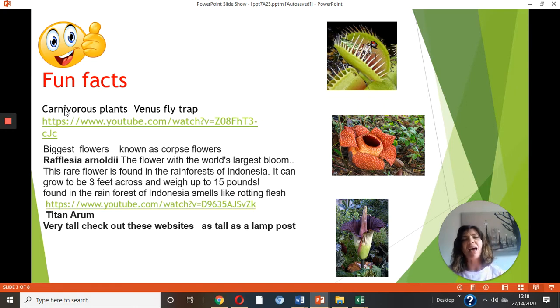Right, if we have a look at our flowers, some of them are known as corpse flowers. We'll come back to that. But it's the Rafflesia flower. And again, if you follow the link, there are amazing YouTube videos looking at these particular plants in Indonesia, and they're just amazing.